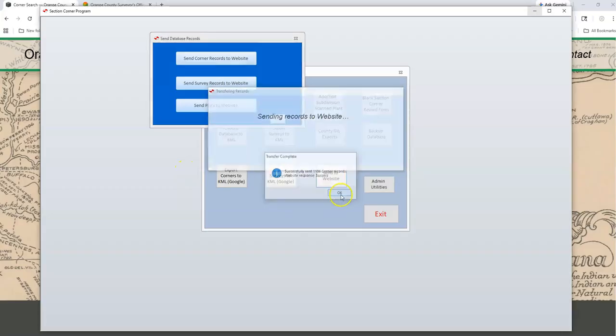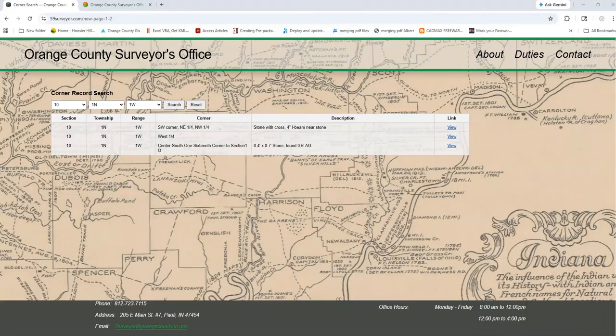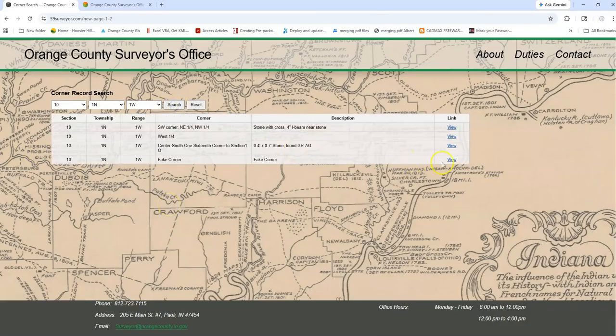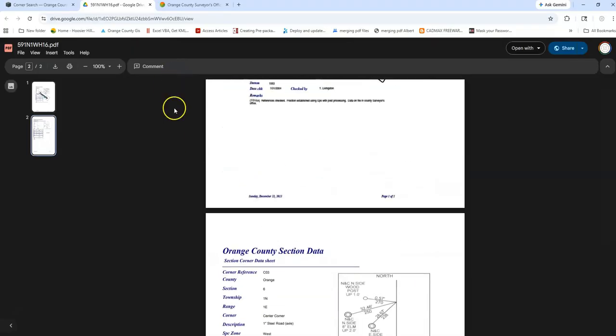And it sent those records, so I'll close this down and maybe move this out of the way. Now I shouldn't even have to reset this. It sent those records, and I should be able to do the same search. And see, there's a fake corner. And here you can see it's 2 pages, just something I made up to go with this demo.